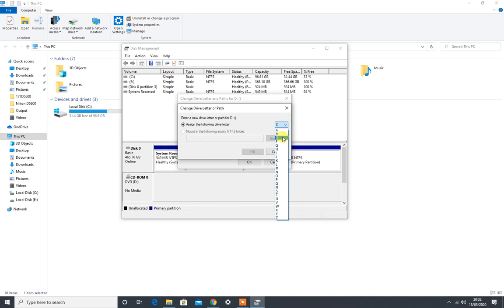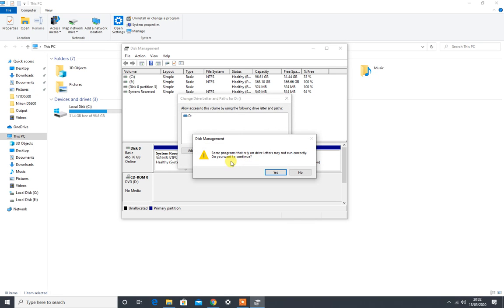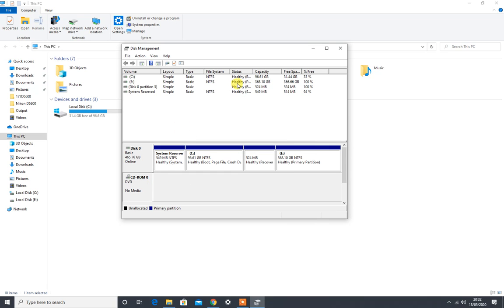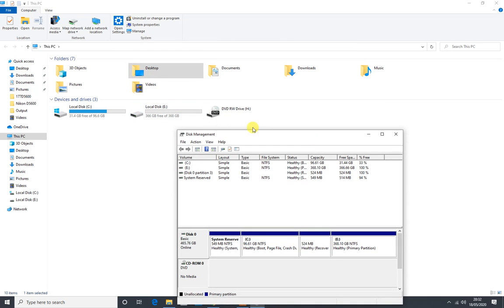What I want to do is assign E for the CD-ROM, but E is not available because it's already assigned to hard disk partition two. So I'm gonna assign some other letter for the CD-ROM. I will assign H, then press OK. It asks, do you want to continue? Yes. Okay, now you will get the H letter for the DVD-ROM.